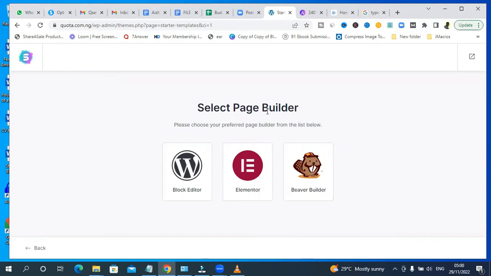And of course, this depends on your level of skill and expertise, but there are many page builders for WordPress. One of the most popular ones is Elementor. There's also Block Editor, there's Beaver, and other ones like Thrive Architect and all of that. But today we are going to go with Elementor because it's the recommended page builder for the Astra theme. So we'll install this.